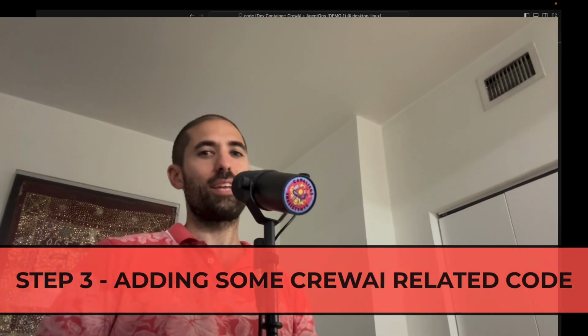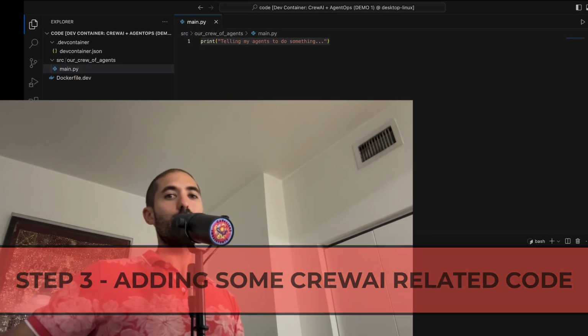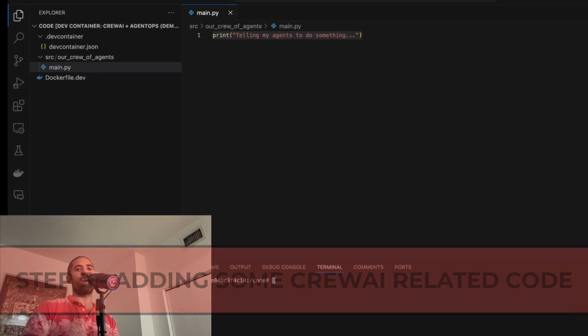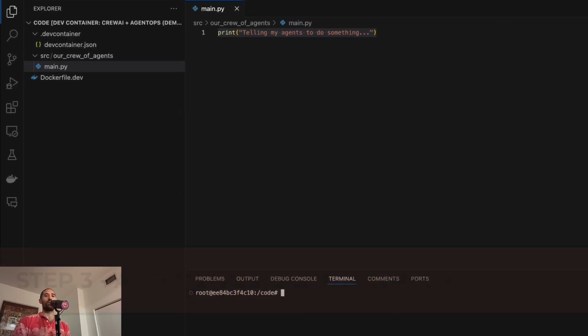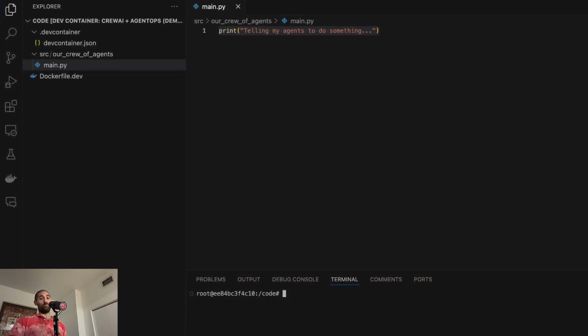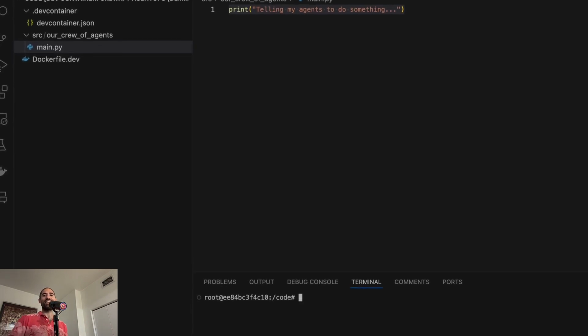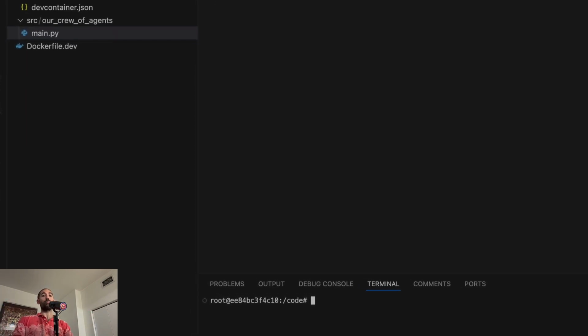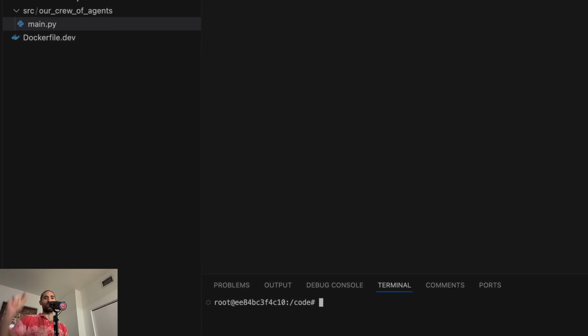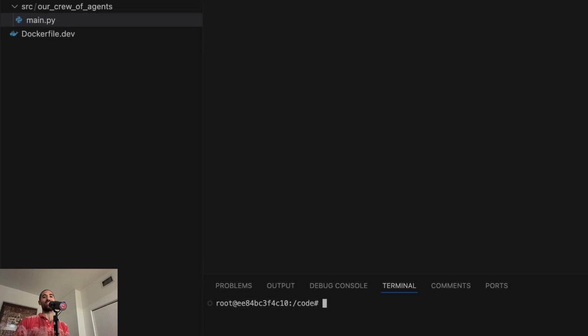Now, instead of simply printing out the text telling my agents to do something, let's add some code provided to us by the team at CrewAI. We could add all of the code of this product into a single file, aka this main.py file, but that is not advised, as over time that would mean we would constantly be scrolling up and down across the main.py file as we added more lines.